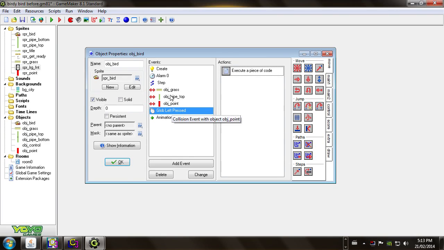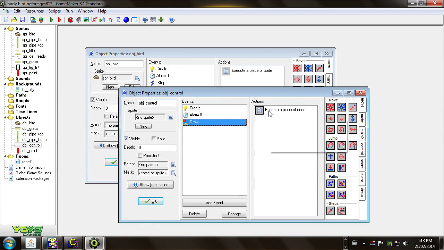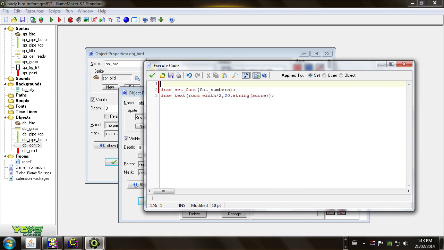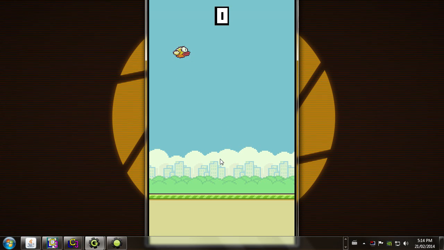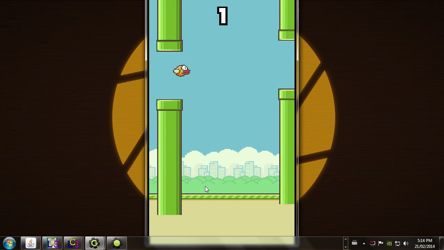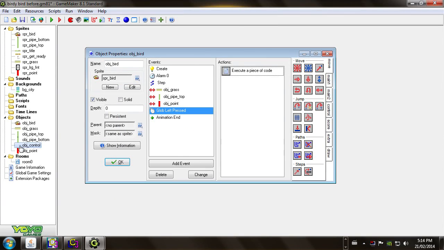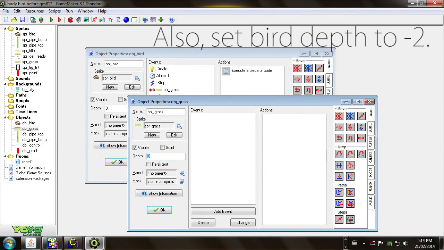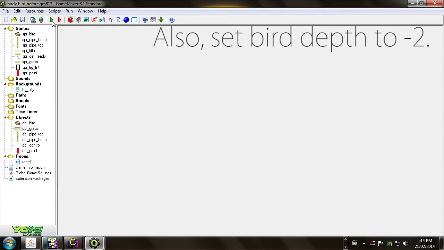So the next thing we want to do is for our control object, we want to say draw set color, and we want to say c_white, and that's going to do that. And we also want to draw set halign. There it is. And so we want this to be fa_center, just like that. And now we're going to see our score is appearing there, and that's going to update as we go. And then one last problem. Grass, -1. Boom. And we're done.